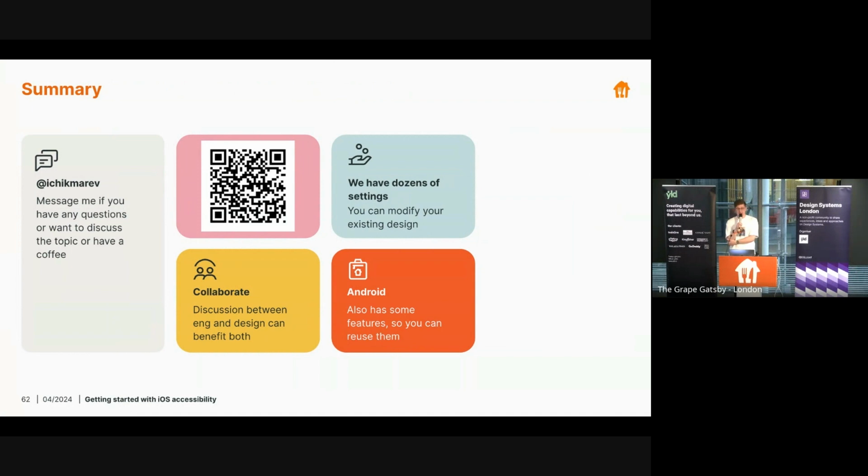We have dozens of settings. I covered, I think, only 5% of all we have on mobile platforms. So feel free to use it and explore it. Apple has good documentation.